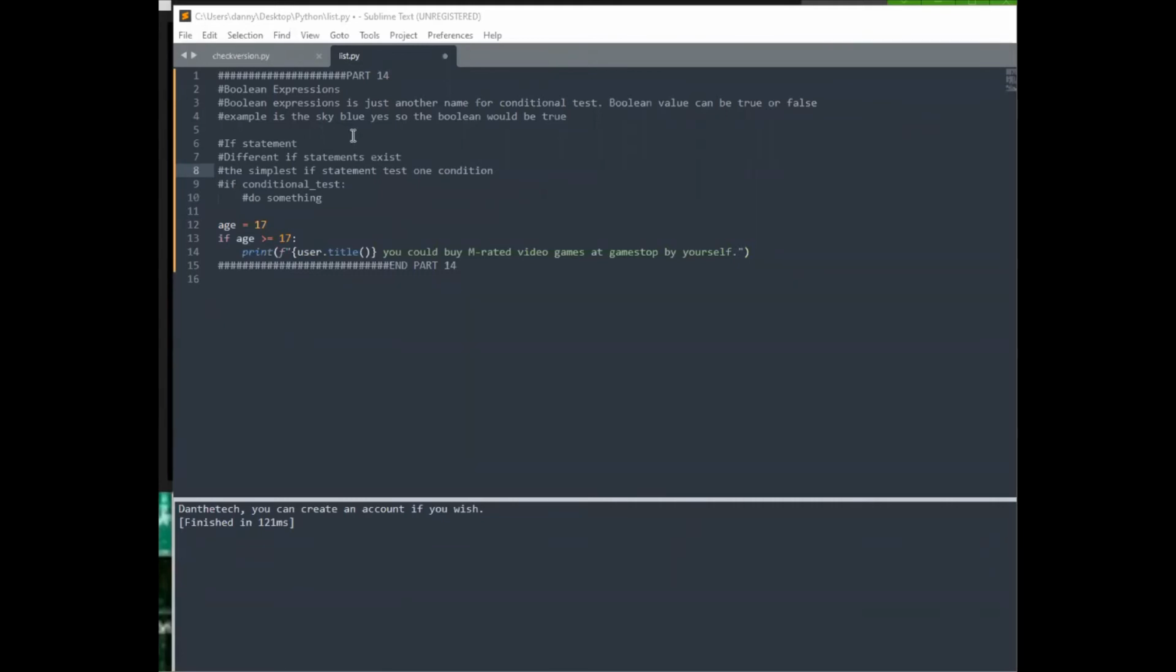All right, part 14, Boolean expression. Boolean, as I just mentioned, is just another name for conditional test. Boolean values can be true or false. An example of this is: is the sky blue? That Boolean value will be true, right? For testing out that condition.